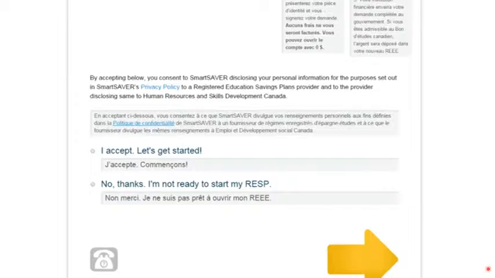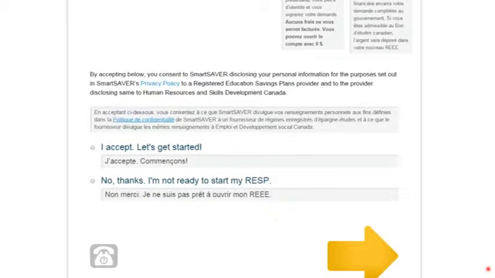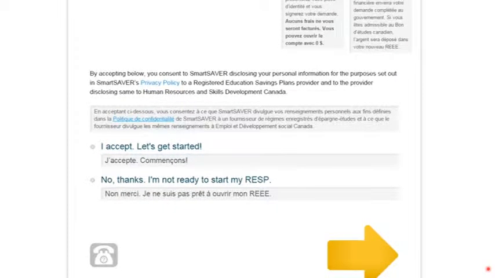Remember, there are no fees to open the RESP or to apply for the Canada Learning Bond through Start My RESP, and you do not have to make any contributions. If approved, the Canada Learning Bond is deposited directly into your new RESP, usually within 60 days of approval. Click on I accept. Let's get started.